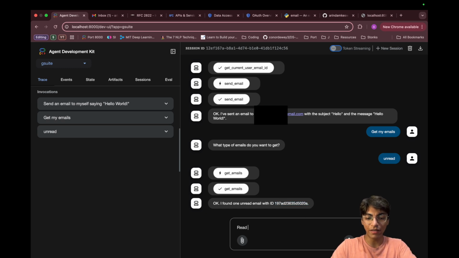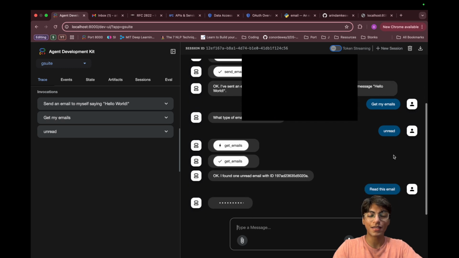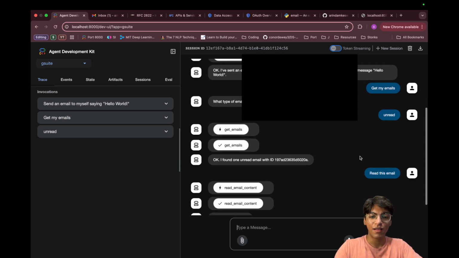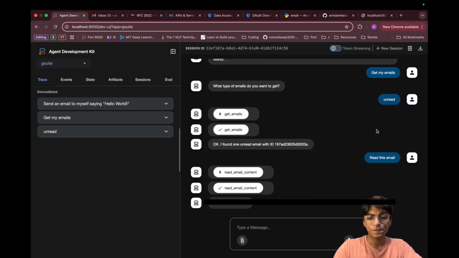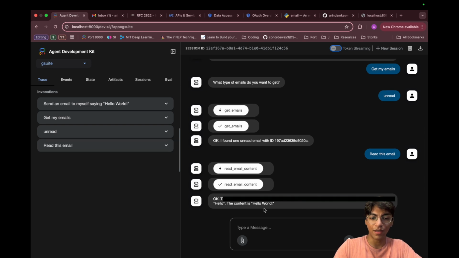I'll say read this email now. Let's see if it can read the content. So it calls the right tool, and it basically does all its processing. It gets me the sender, the receiver. It tells me the subject is hello, the content is hello world. So that is exactly how it should be, and that's basically what we want to achieve with the server.